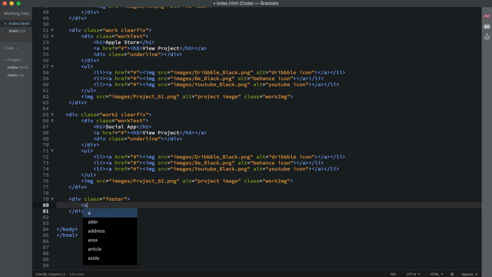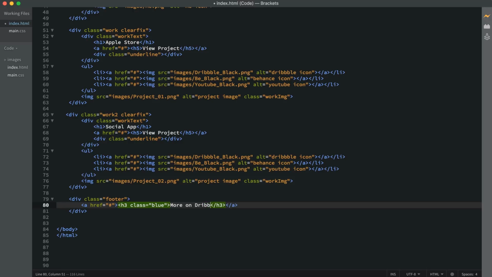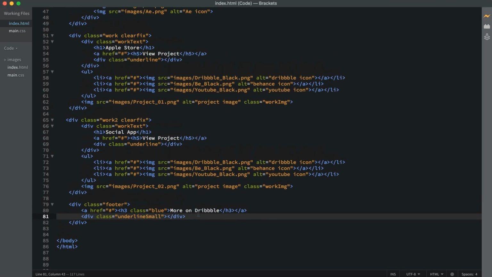We need two things. The first is an A tag, href, # that out. Then I'll add an h3 tag. And on this, I'm going to give this a class of blue. And I'm just going to say more on dribble. Below this, we need another div with a class of underline. And I'm actually going to make a new underline called small, because this underline up here was too big for this section, we're just going to make this one a little bit smaller. And that's all we need for the HTML, so now that is completely finished.